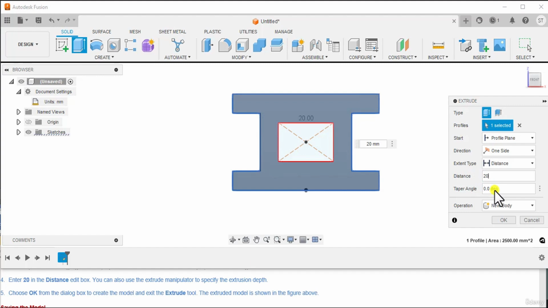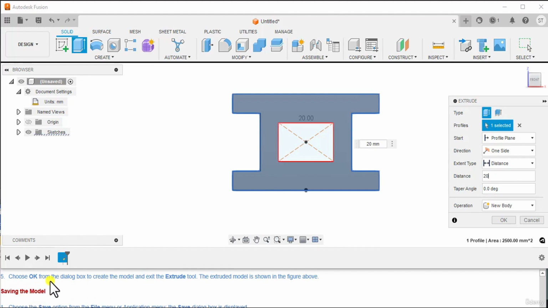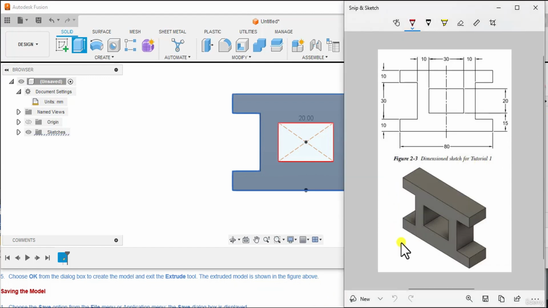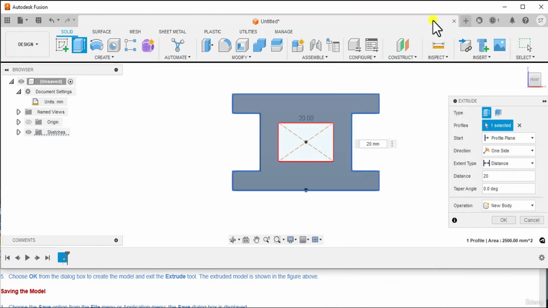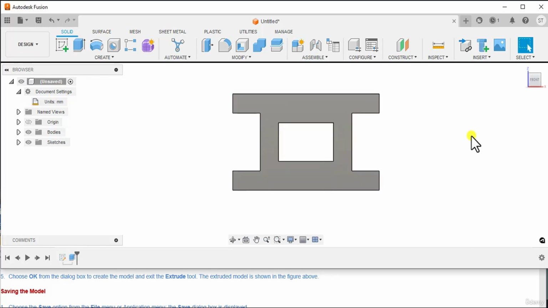Choose the OK from the dialog box to create the model and exit the Extrude tool. The extruded model is shown in figure above. Next you have to click on the OK button in the Extrude dialog box to exit from the Extrude tool.